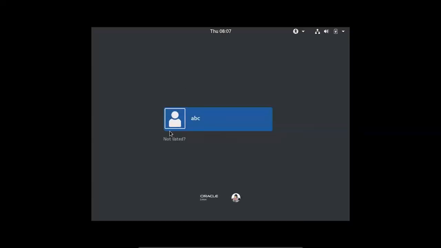So now you can say this is the Linux machine. So you have to log in. Always we log in with the root user. Not listed, click on not listed. Give the username root, click on next. What password we gave? Oracle. Give the right password, click on sign in. Now we are able to log into this server, this machine, which has Oracle Linux 7.9 version installed.